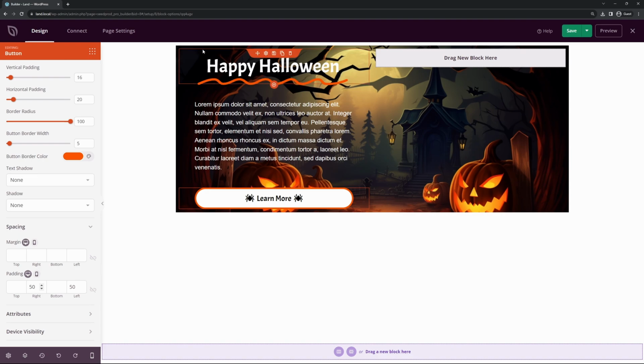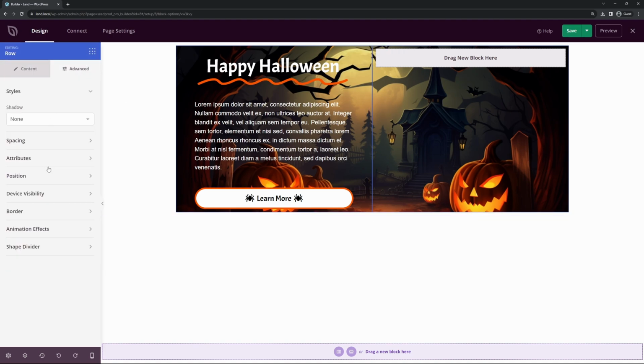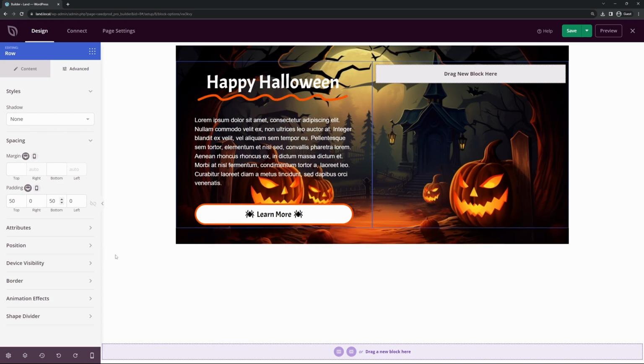Okay, great. I want to add a little bit of spacing at the top and the bottom here. So I'm actually going to select the whole row here. And there we go. We can come under advanced and spacing right here and do the same thing for the top and bottom. Let's try 50. And there you go. So we have some space along the top and the bottom now.